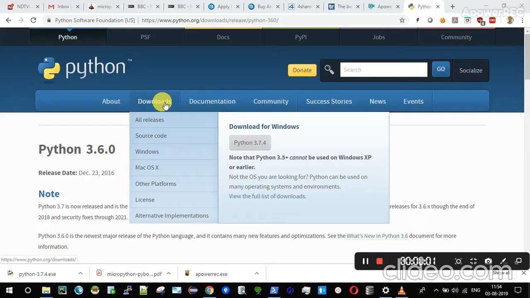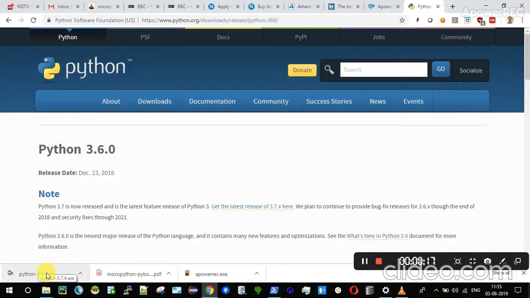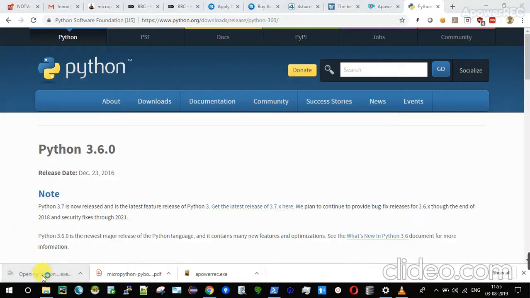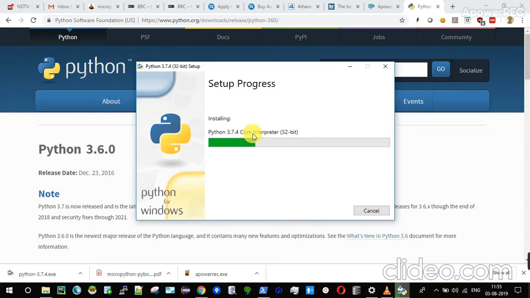The first part is to download the latest Python. Just click on it and you will be able to download it. I have already downloaded one. Binaries are there, so here's a binary. I'm going to click on it. Add Python to the path so that you can use it from the command line. Once you have installed Python, you need to install a few more packages.